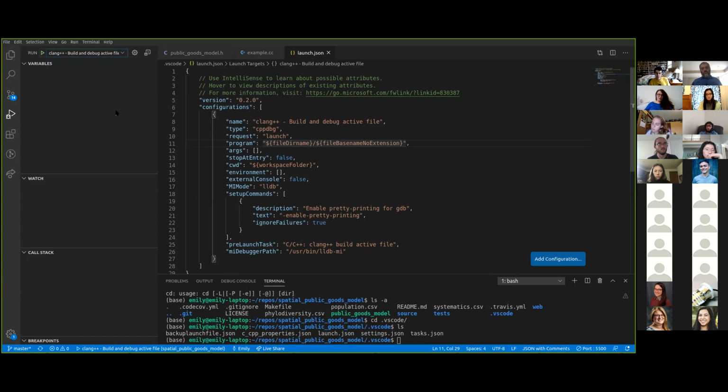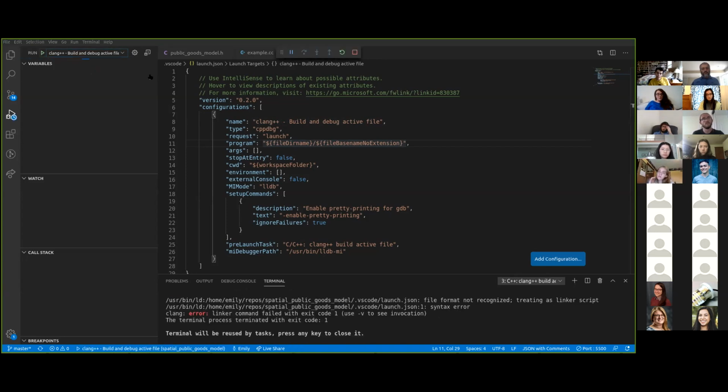The name is populated from here, so that's useful if you have a lot of them and you want to not get confused about which one is which. So to run it, I'm just going to click this play button. It's going to start debugging.